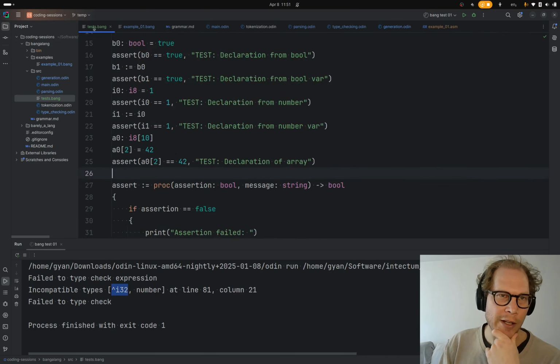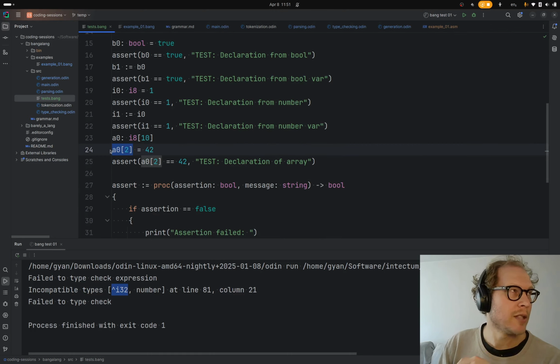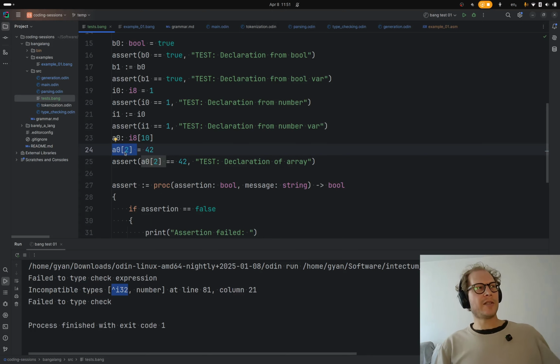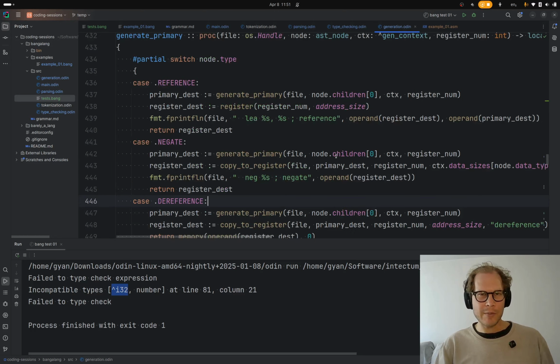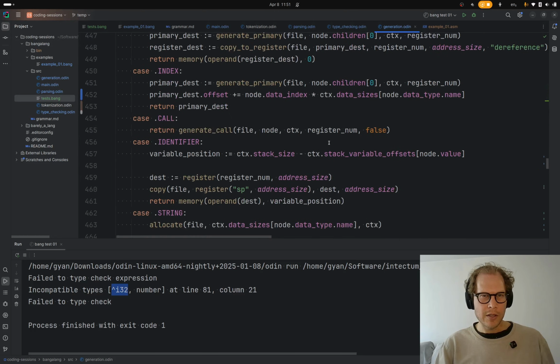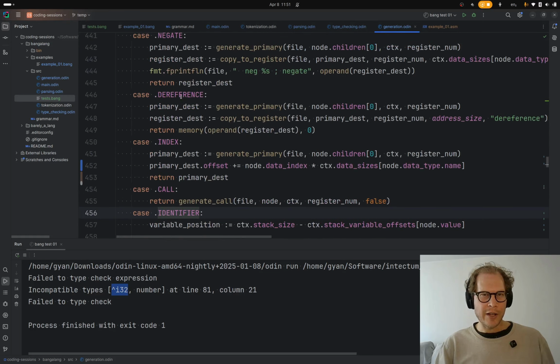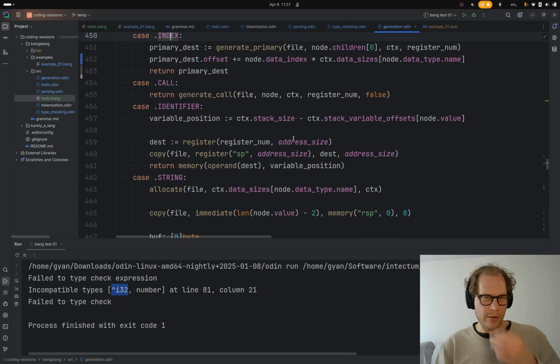And the only concern I have is if we use generate primary to resolve this, and it returns us some copy of the original variable. It doesn't actually return this, it returns a copy of it, and then we assign to the copy, then we're not actually assigning to this. It's not helpful. I don't think it does that, but I just want to make sure. So it's identifier, dereference, and index we're concerned with.